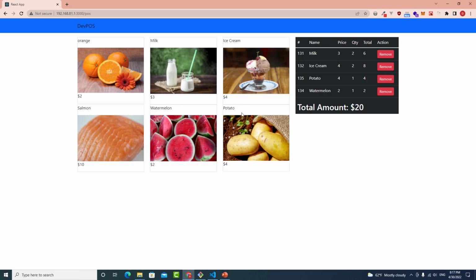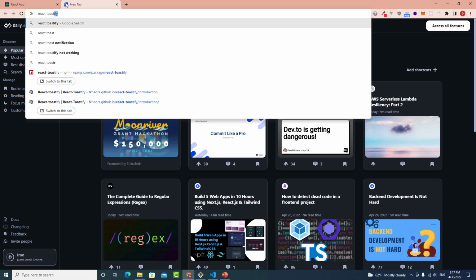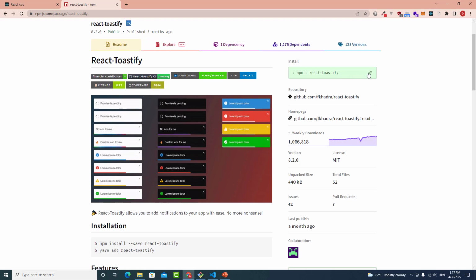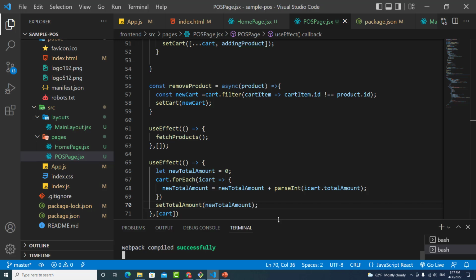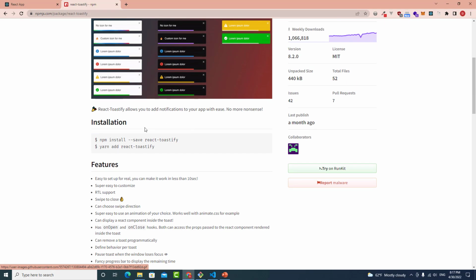Every time I add the product into the cart, I want it to show a notification. Okay, we are going to use React Toastify for notification. Here we copy this one and install into our project. Ctrl+C and then paste it over here. So this is how to use it.